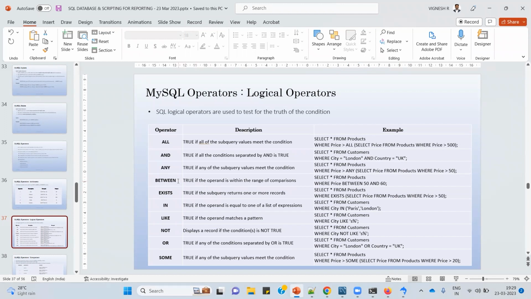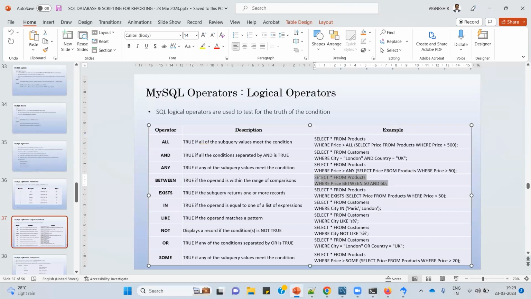So the BETWEEN operator is very important. It is true if the value is within the range of comparison, like product where the price is between 50 and 60. So if the value of the column is between 50 and 60, we get the result. Otherwise, we do not get the result, right?